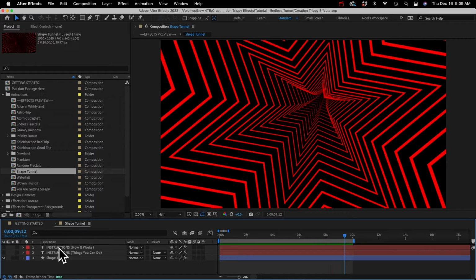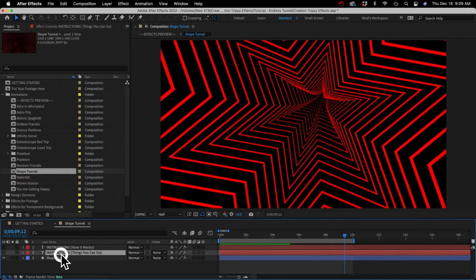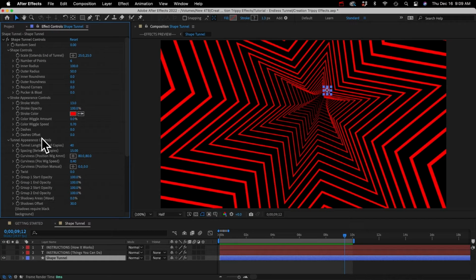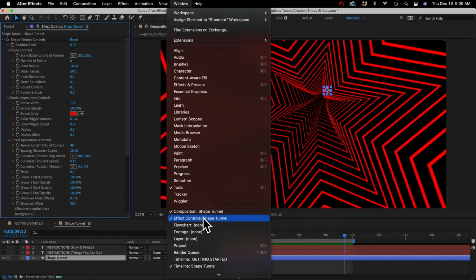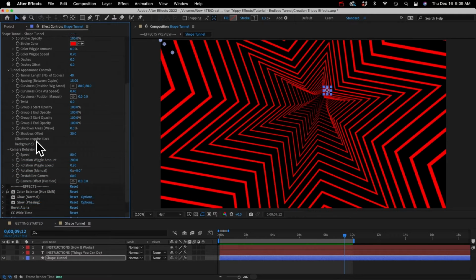First of all, we've got some instructions here. This one is just kind of an overview of how it works, and then this one has some cool things that you can do. To customize it, just select this shape tunnel layer and then go to your Effect Controls panel. And if you don't see this panel, just go to Window and choose Effect Controls. And you've got your shape tunnel controls here. These are all the customization controls.